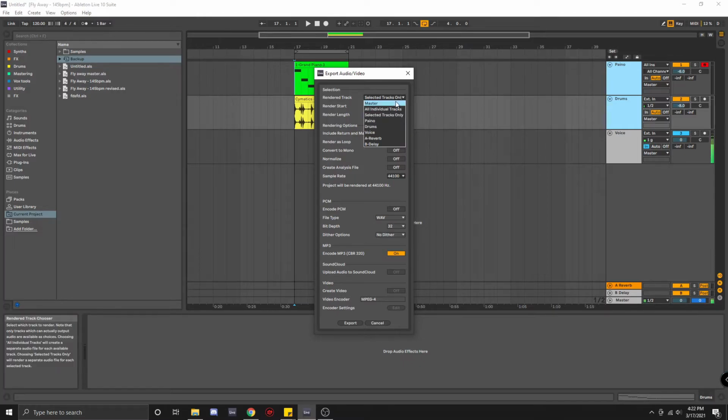So we're going to switch back to the master. Now down here we have some additional options. We have render as loop, which is mainly for use if you are going to be performing live with Ableton. We have convert to mono, which, when turned on, will just convert your stereo track into a mono track. We also have normalize, which takes the highest peak of your song and brings it up to take up the maximum amount of headroom.